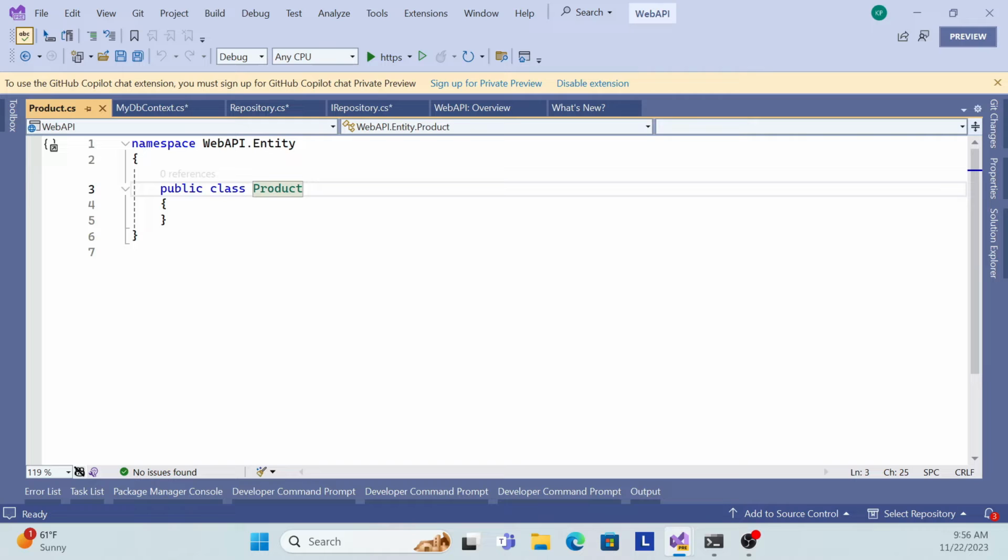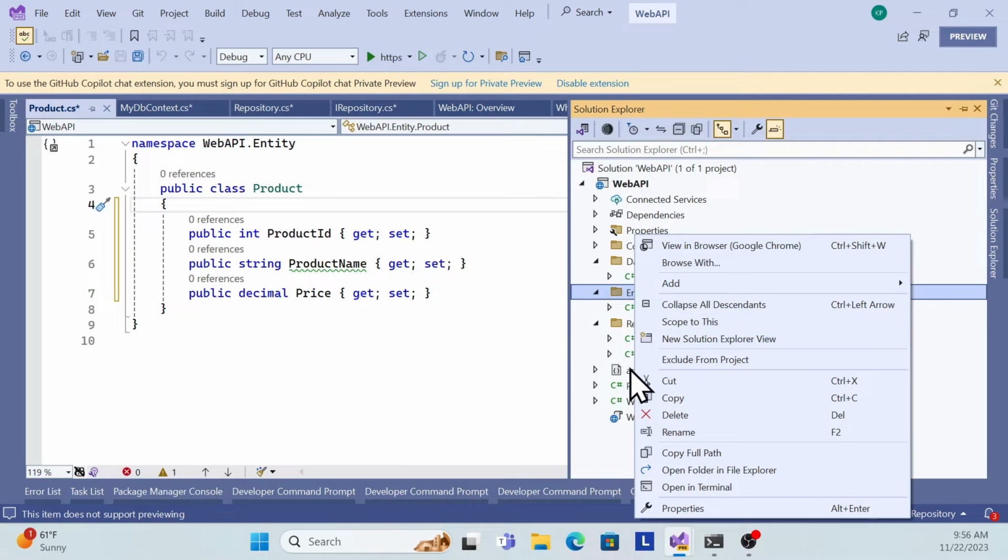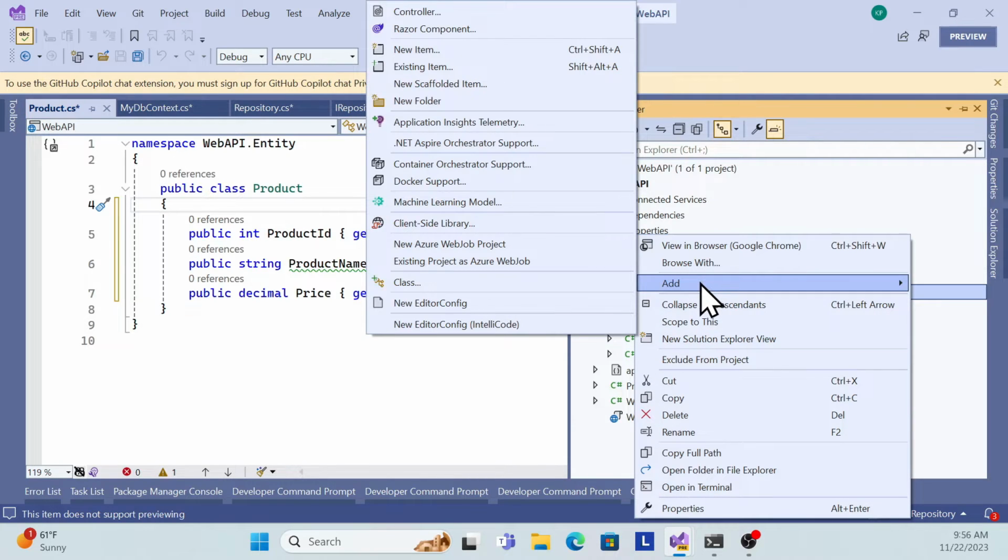Then you just specify some properties over here. Let me add these properties. So this Product table contains ProductId, ProductName, and Price. Then further, we require the Order table as well. Let me create that Order entity too, because we'll show you in the next upcoming session on unit of work. So that is required.